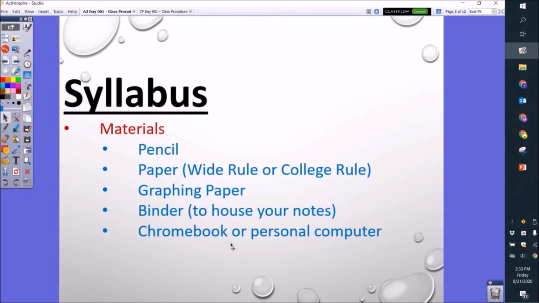First, materials. All you need is pencil, paper, either wide rule or college rule, up to your preference. Graphing paper, as we will do some topics over graphing. A binder to house your notes. I do recommend that you put your notes in order so that way it's easy to find. Usually I'm going to have you number your notes, such as section 1.2, 2.7, 3.4. So make sure you put it in order so that way you can navigate through your notes whenever you have a question or when you're reviewing your notes.